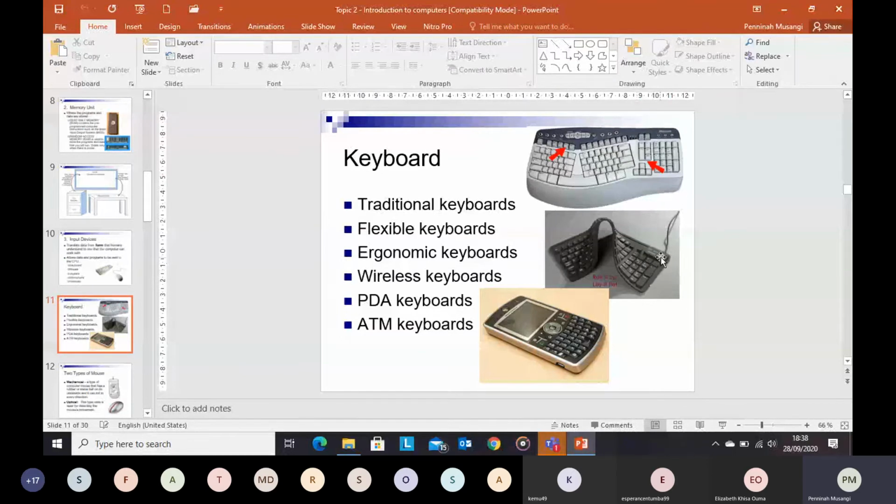We have now the flexible keyboards. I believe you have seen them. A keyboard you can even roll. You roll it up and put it in your handbag and you carry it. So if you have a tablet, or a laptop, not necessarily a laptop, but like the new technology of the desktops I was explaining, you can comfortably use the flexible keyboards.